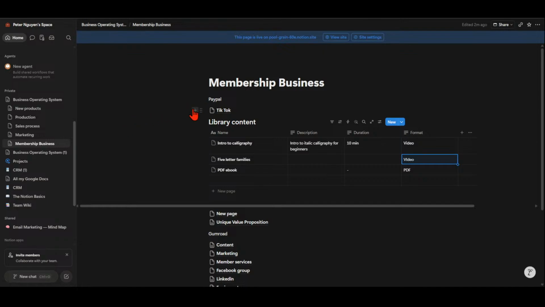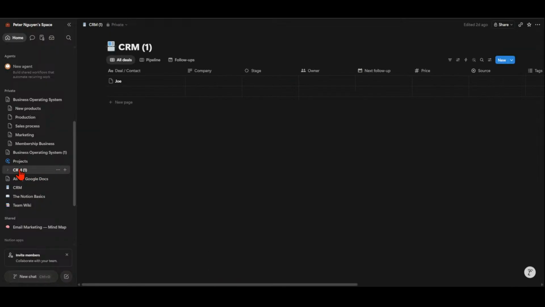And of course, another database that is extremely important is the customer relationship management database, so CRM. So I'm going to click on CRM here, and let's say I have Joe as a customer, and I think I can import a Google Sheet. But basically, this is where you're making money because this is your customers, right?